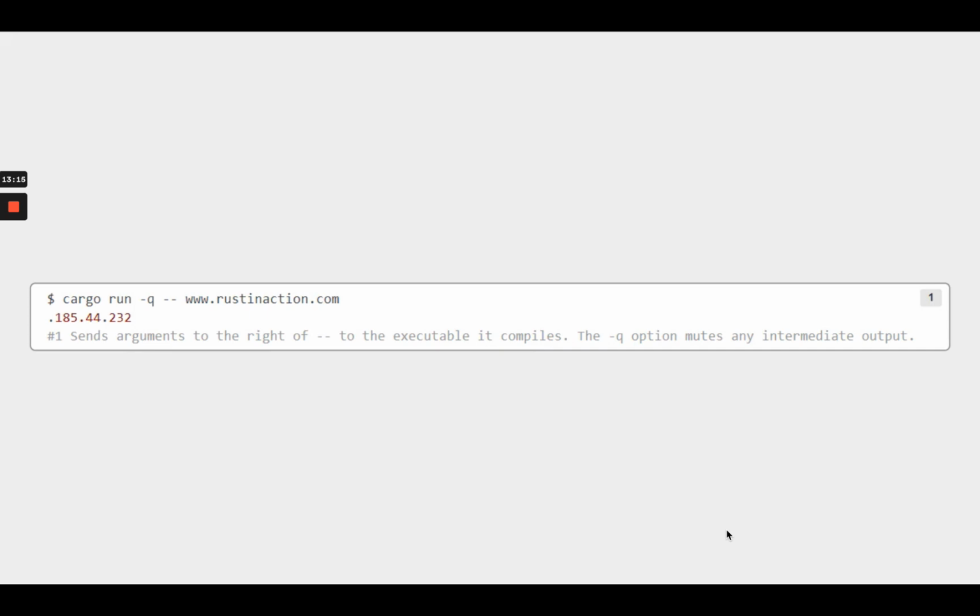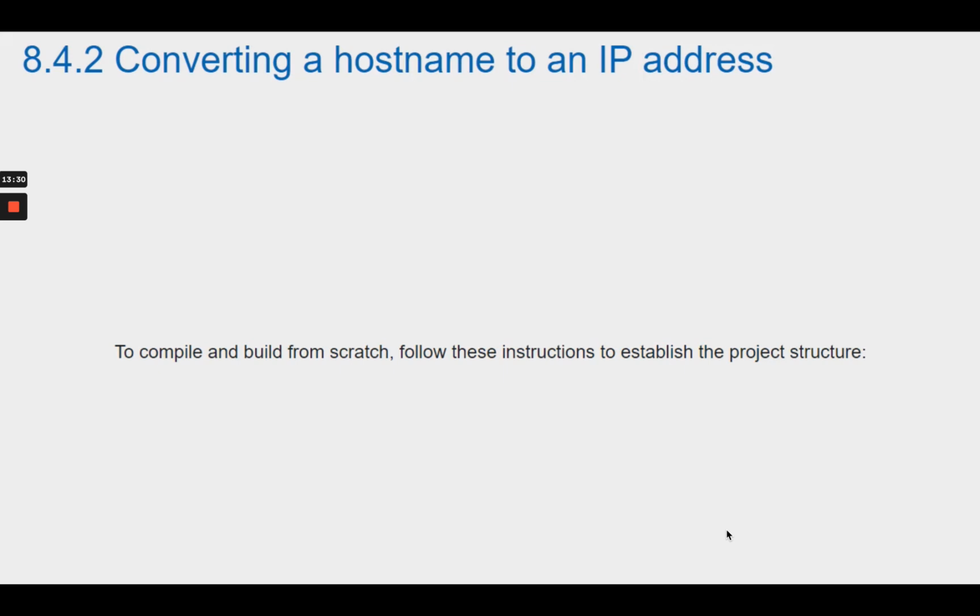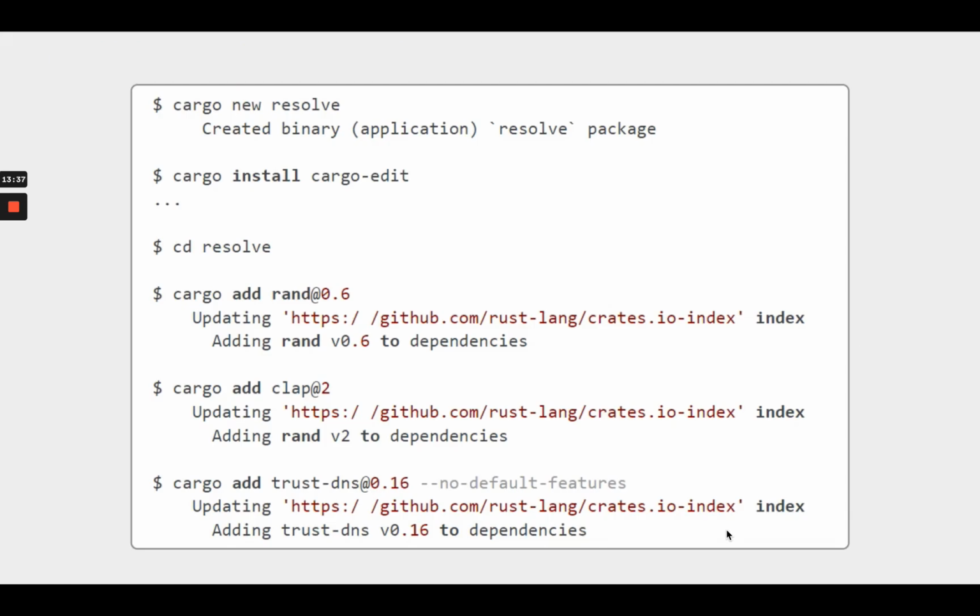While you are experimenting with the project, you may want to use some features of cargo run to speed up your process. To compile the Resolve application from the official source code repository, execute these commands in the console. To compile and build from scratch, follow these instructions to establish the project structure. 1. At the command line, enter these commands.